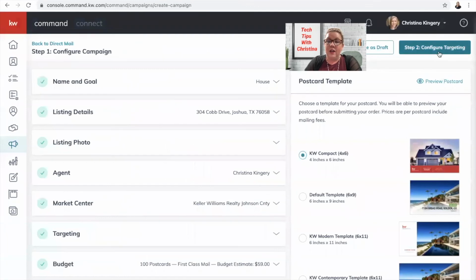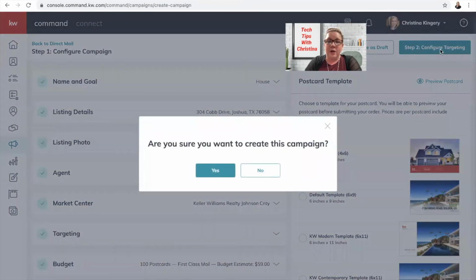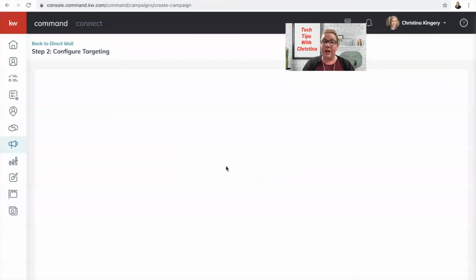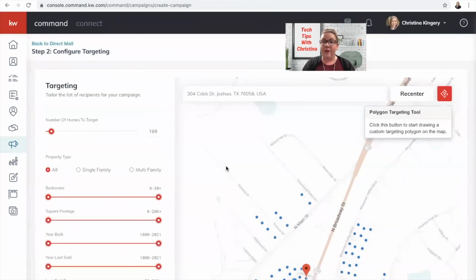From here, you'll click configure targeting at the top right. And are you sure you want to create this campaign? Yes. So don't worry, you're not about to spend money yet. It takes you to this screen, so that way you can make sure you know which houses this is going to send to, okay?